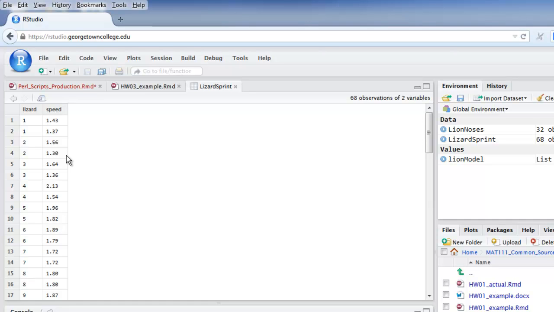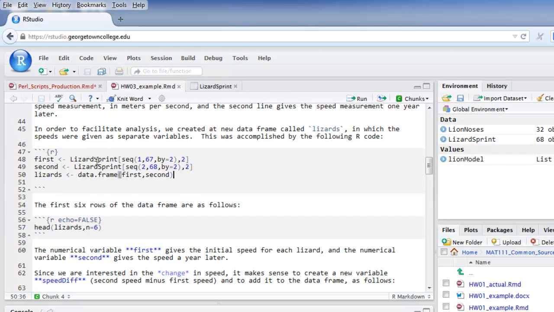Ultimately, what we would like to do is pick up all of the odd number rows for speed and make one variable out of them. Those will be the speeds before. We also want to pick up the even numbered rows for the speeds, put them together, and make them the speed 1 year later, thus creating two separate variables out of one column. So how do we go about this? It's a multi-step process.